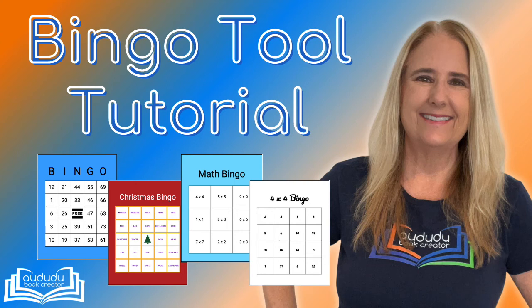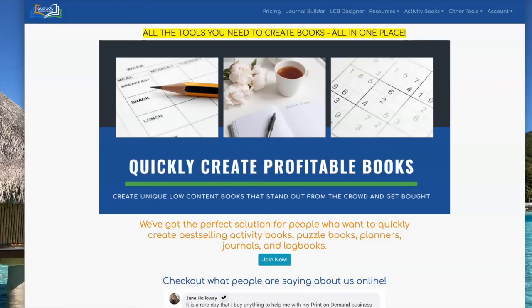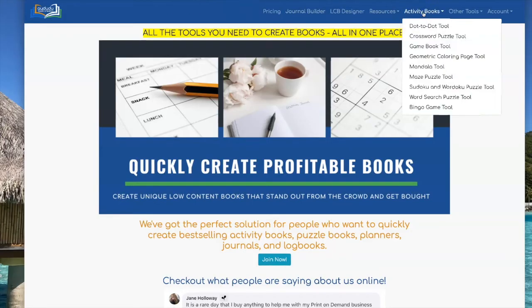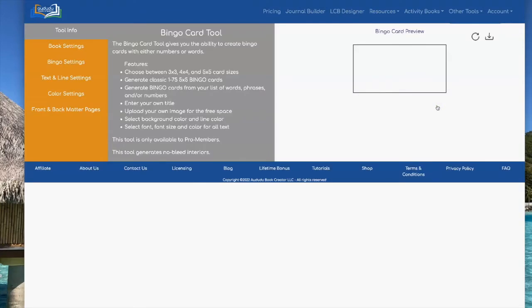In this video, I'm going to demonstrate how to use our bingo tool. This tool is useful not only for creating books, but you can also use it to create printables, social media posts, and to make lead magnets that you can link to in the back of your books. Let's get started. To get to the tool, click on Activity Books, Bingo Game Tool.